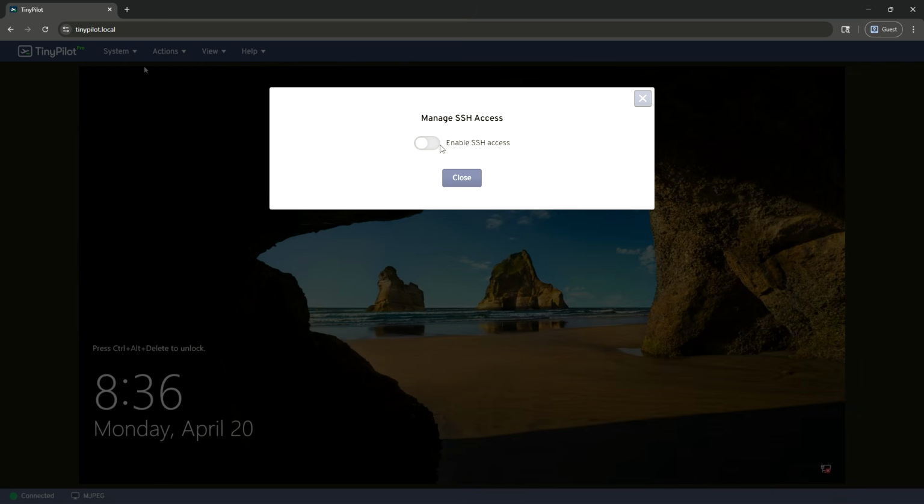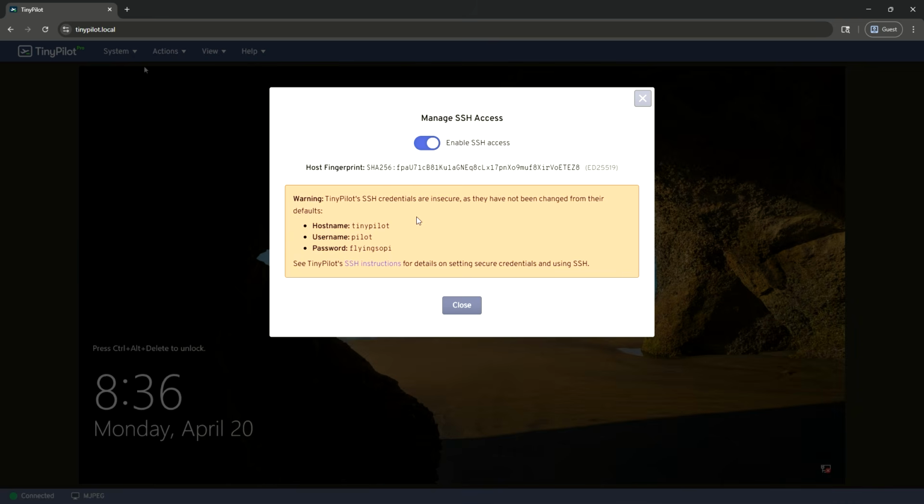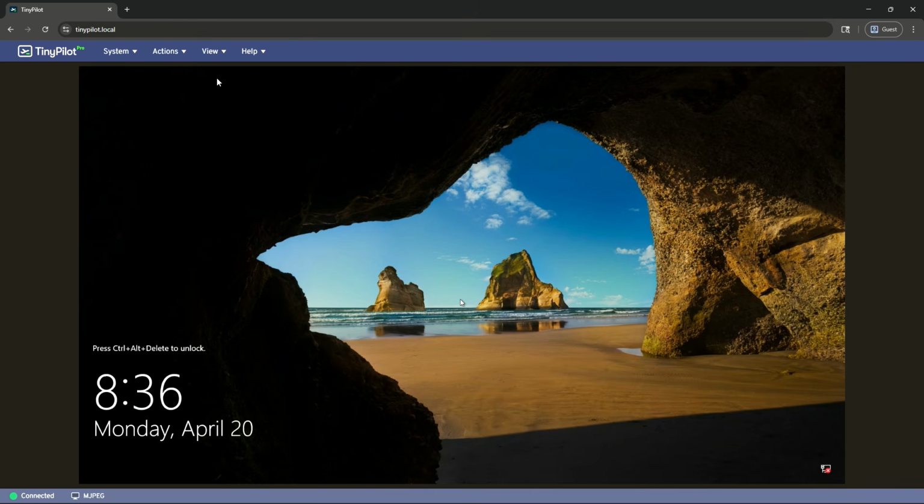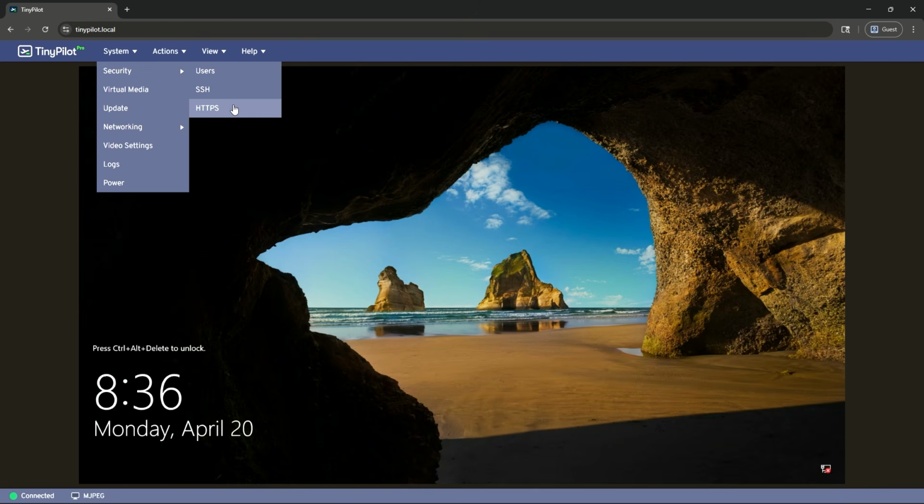Next, we have SSH, where we can enable SSH access. Please note that the credentials are insecure. You should change those as soon as you log in over SSH for the first time. Then we have HTTPS, which is enabled by default. We recommend you leave that enabled.